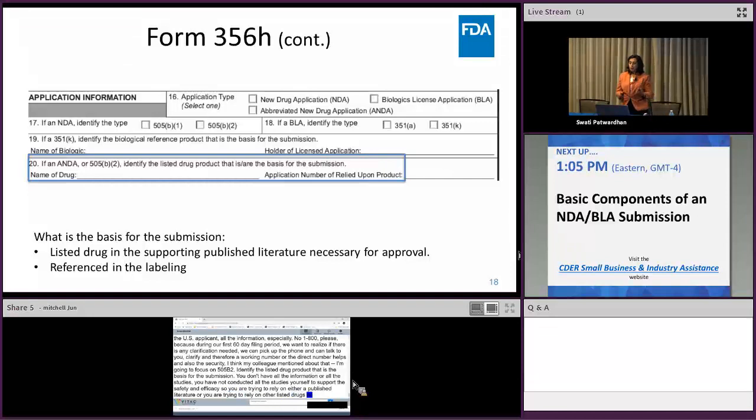And how will you know that? You look at your labeling. Your annotated labeling should have all the drugs that you are trying to rely upon. Or if you are submitting published literature as your reliance, and the published literature has listed drugs, then those should be included in line 20.